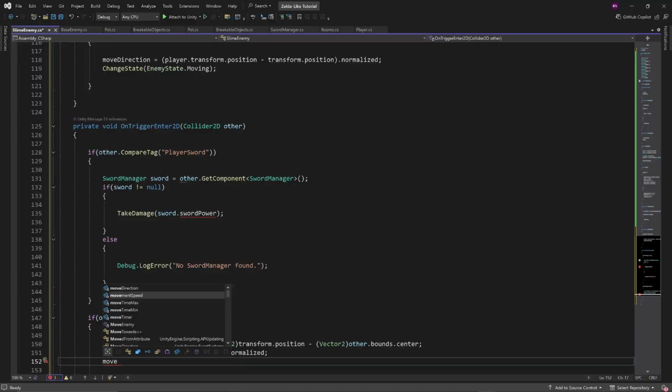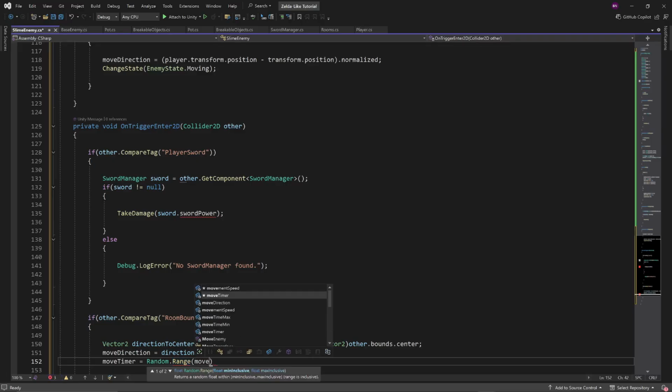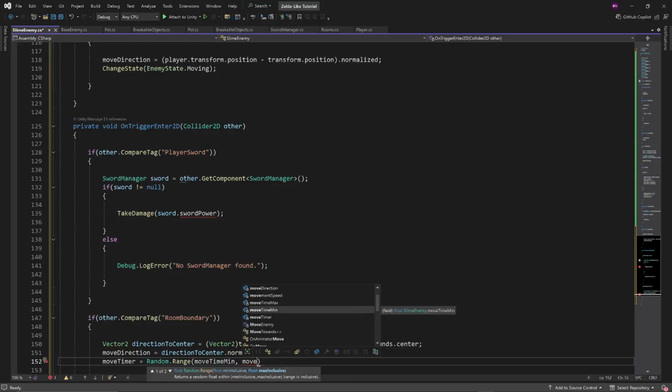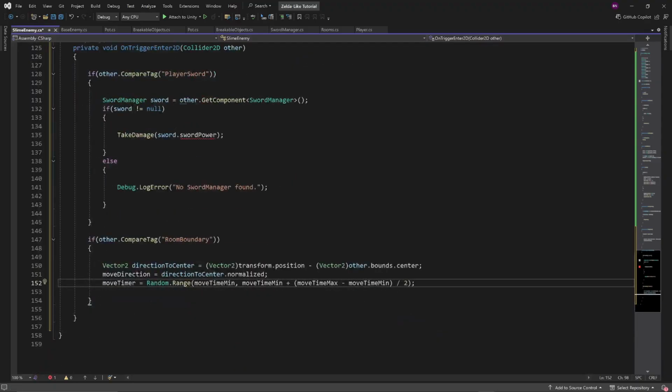And then our move timer is going to be Random.Range move time minimum to move time minimum plus move time max minus move time minimum divided by 2. Essentially what all this is saying is if the player goes to the boundary of the room, or not the player, the enemy goes to the boundary of the room, they are essentially going to turn around, head towards the center of the room for whatever the remaining time was of its initial move. But that's all we need to do in this script.